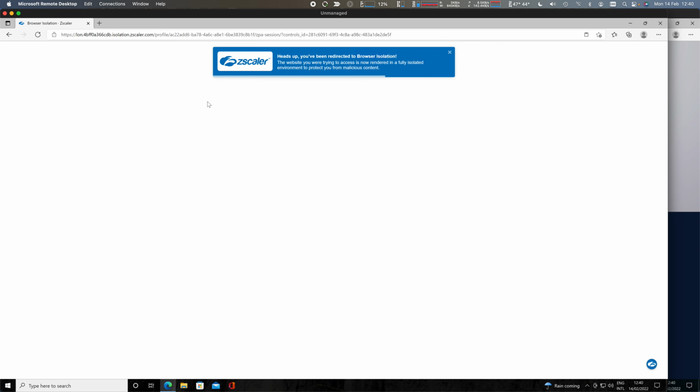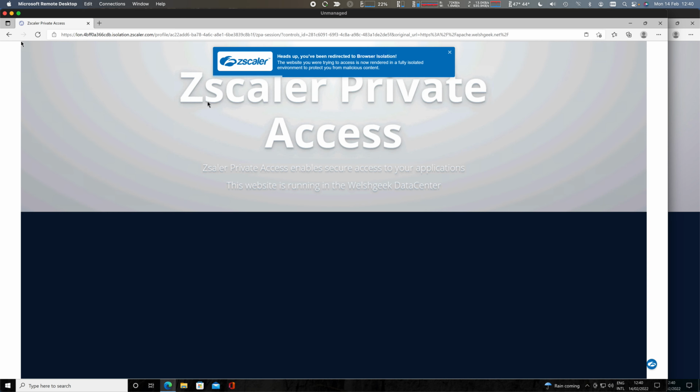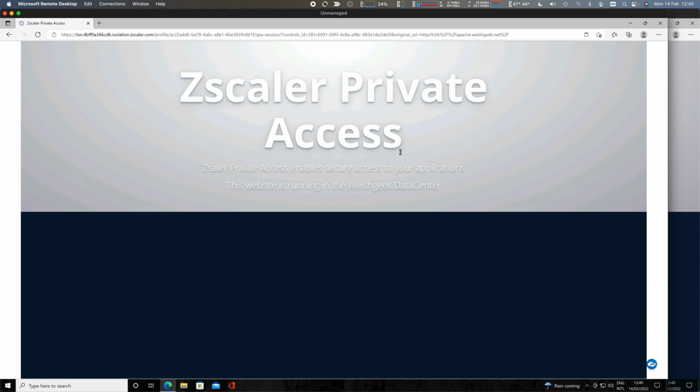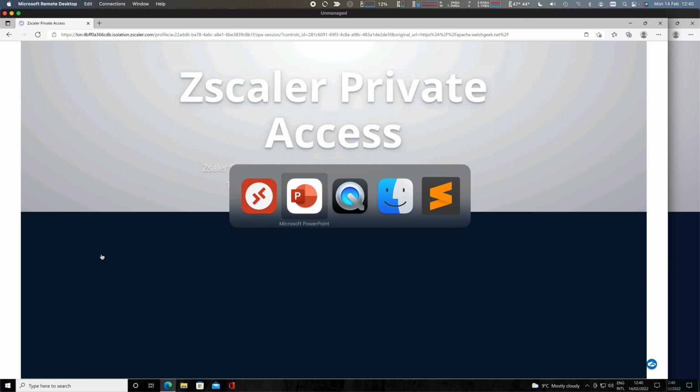At this point, I'm redirected into our isolation container. So I'm getting the pixels screen scraped down to the user. The user doesn't have direct ability to interact with the application itself. It's all through this containerized session. So we've got all the access there.